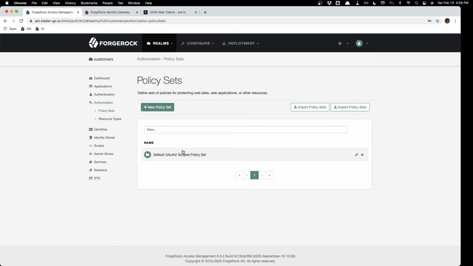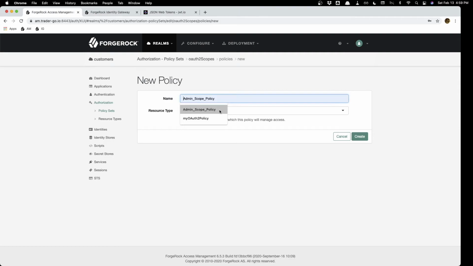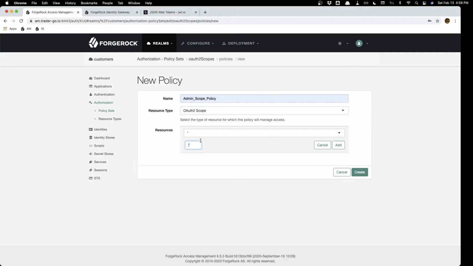Okay, so now that we're here, click on authorization, click on policy sets. We're going to use the default OAuth 2 scopes policy set. You have to use this, otherwise AM won't actually pick up the change when you're making requests to create the access tokens. So we click in here. Now what we want to do is add a new policy, and let's call this admin scope policy. For a resource type, let's call it OAuth 2 scope. Use the wildcard for the pattern, and then you want to replace this wildcard with the name of the scope. Make sure to add that and hit create.